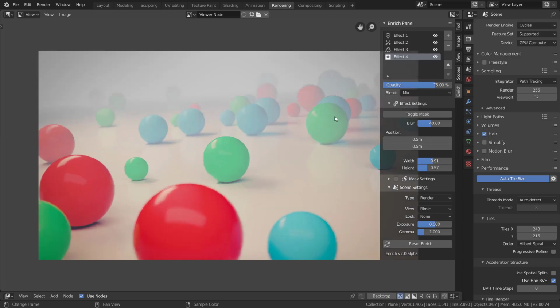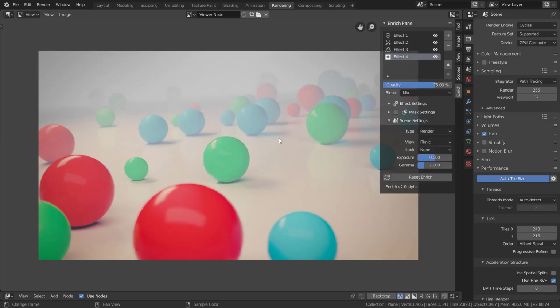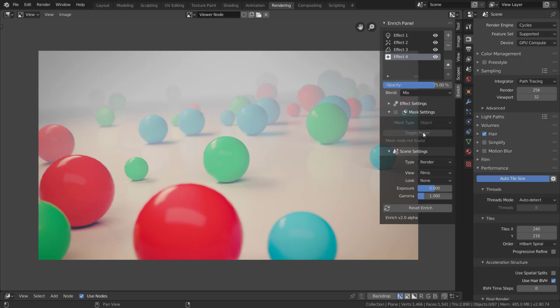And also, one of the new features which I've added in Enrich is masks. You can exclusively contain certain effects for different parts of your render. The new version of Blender includes something called CryptoMat, and if you haven't used CryptoMat yet, I really suggest you try it out. It's a really nice feature, and currently it works only with Cycles. That's why the Enrich add-on mask settings also works only with Cycles, because it relies on the CryptoMat.